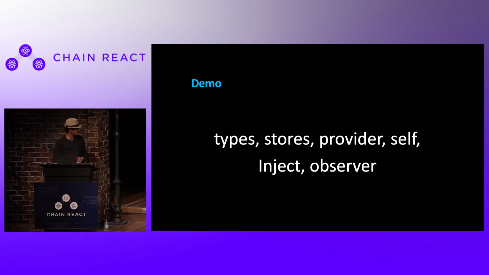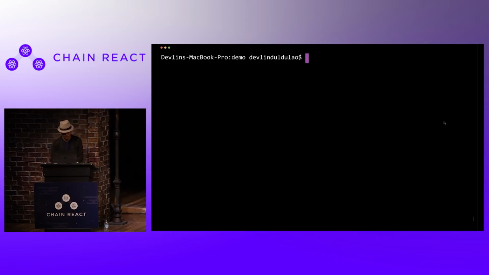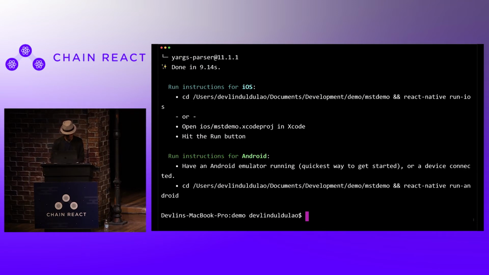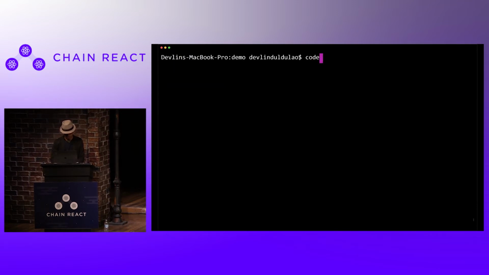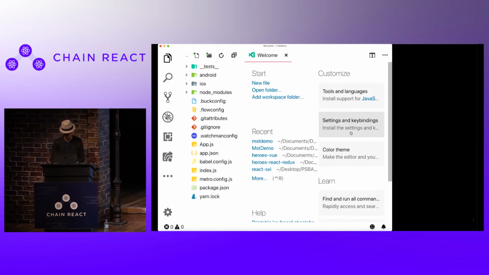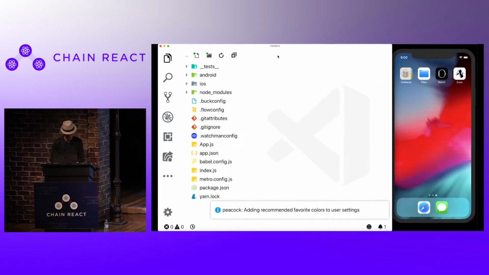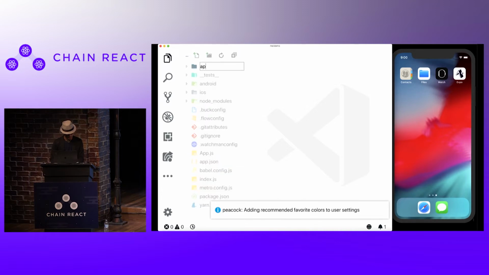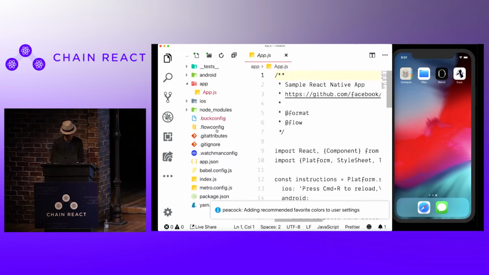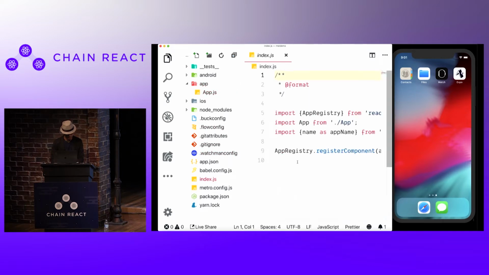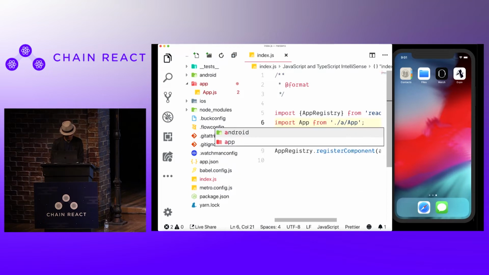Now let's go to our first demo. Here, we're creating a React Native app. Let's name it MST demo. Let's open it up using VS Code. The first step is to create a directory. Let's name it app, and let's move our app.js, and then update our index.js, like so.